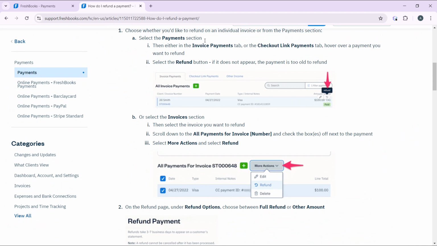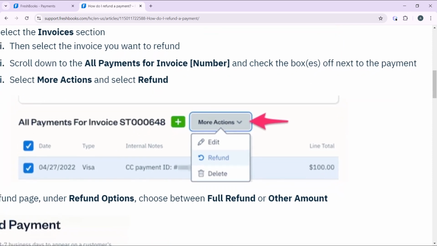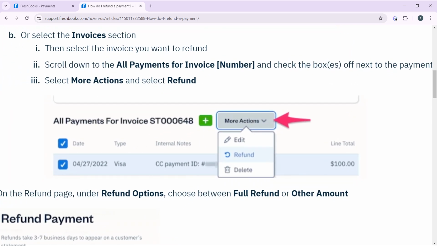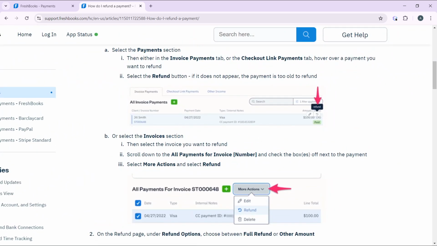Now, apart from the payments section, you can also head over to the invoices section. All right, then select the invoice you want to refund, scroll down to all payments for invoices and check the box next to the payment. Then select more actions and select refund. And that's how you can refund your client. So these are the steps that you can definitely take to refund your client.